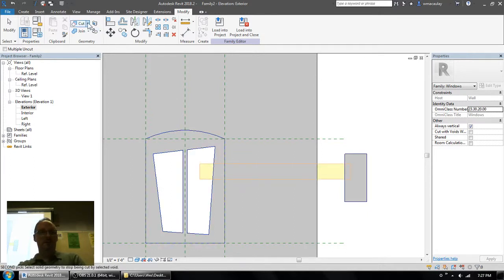Now conversely, there is a Cut Geometry tool. And now I can say, Mr. Void, please cut this solid. So the Cut Geometry tool will give you a little bit more control about how your solids and voids can interact with each other.